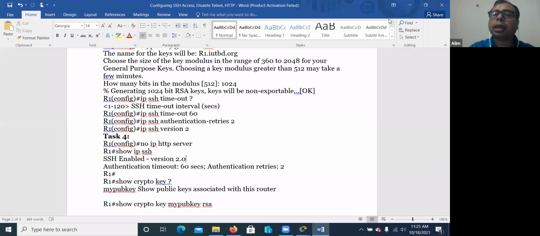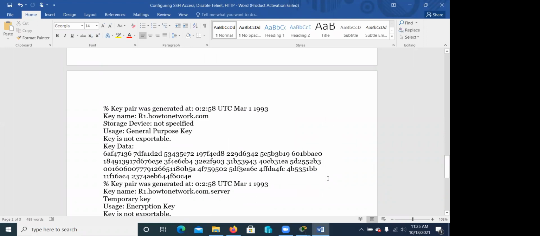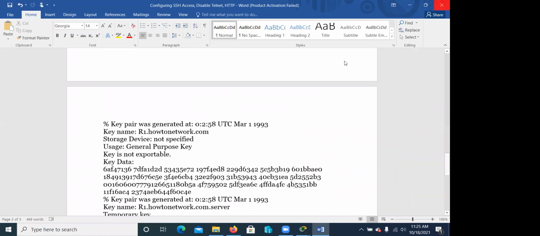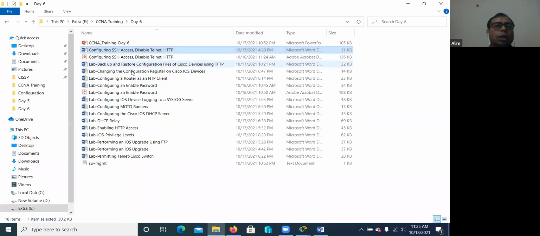But here, the SSH server is functioning. But we failed to log in. Why? I will check again. Okay. Share the file. Okay.